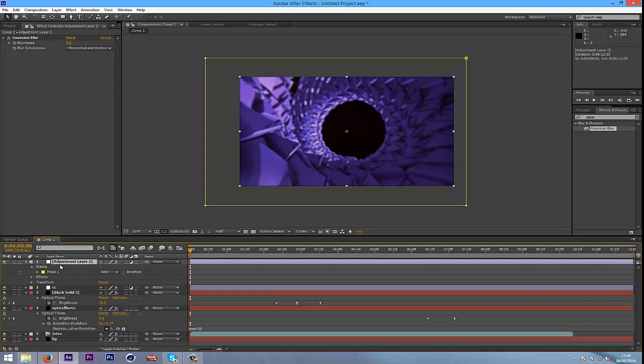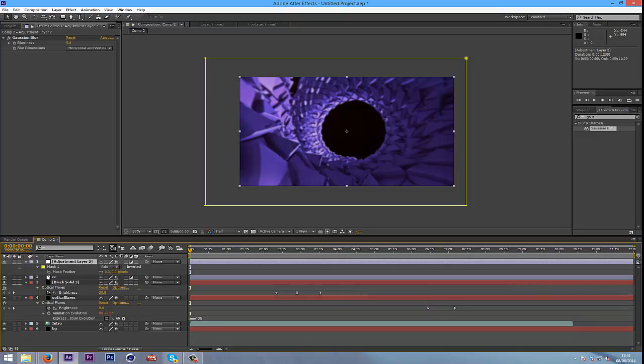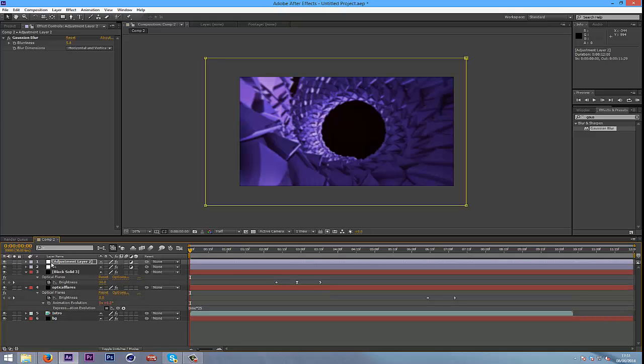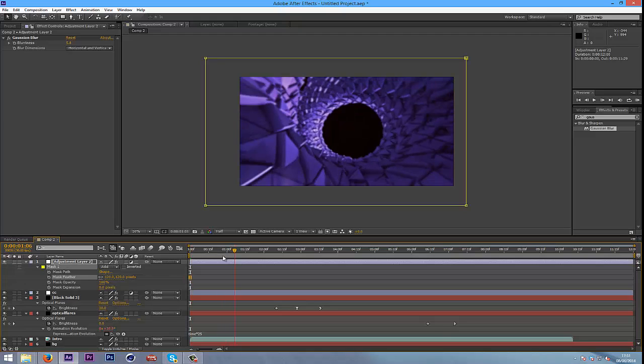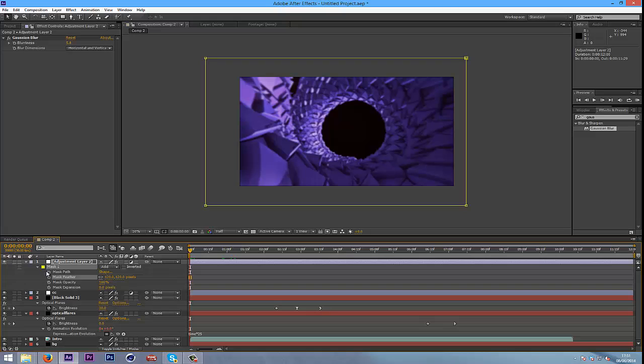And I'm just going to get this adjustment layer that I created again, and then I'm going to press F to bring up the properties of the mask. Well, the properties of one part of it. If you press MM, keep pressing M basically until you get that, you should see every property of it. And over time, I'm just going to go to the mask path and keyframe it.